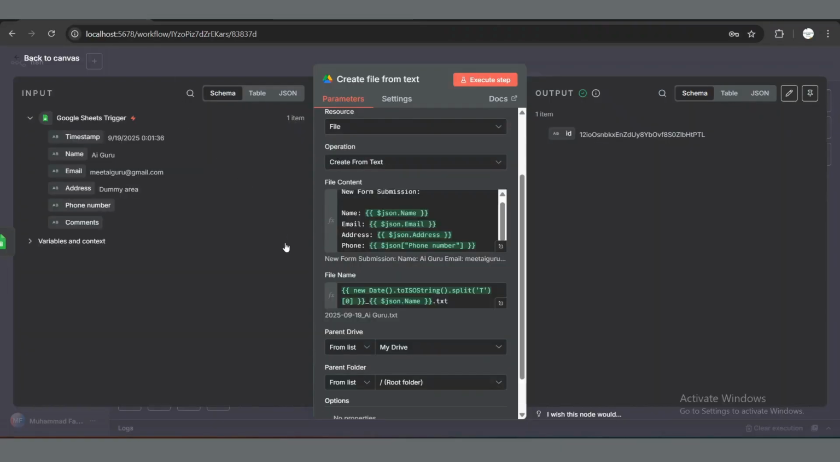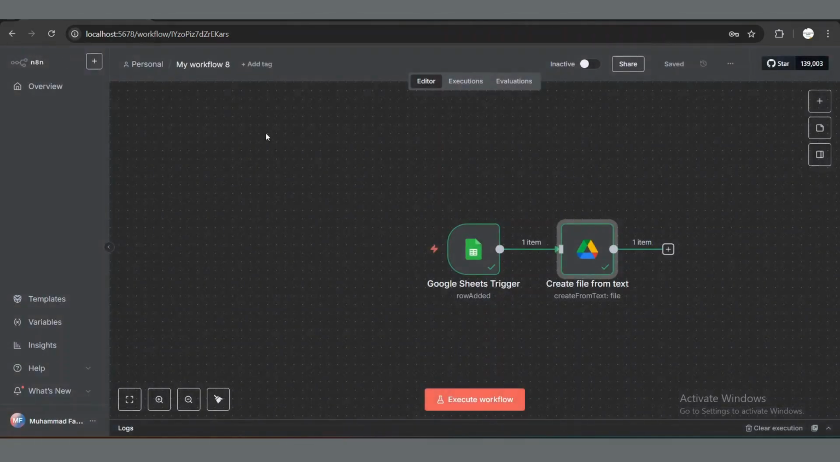Now the third step is optional. If you want to do that, you can do that, or if you want to skip, you can also skip that as well. So let's move to that step. I'll show you. If you want to add that, you can add, or you can skip it as well. So I'll click on back to canvas.